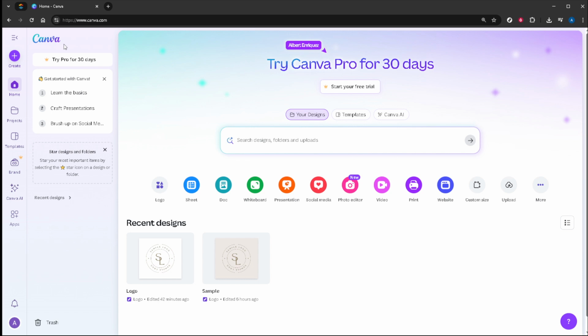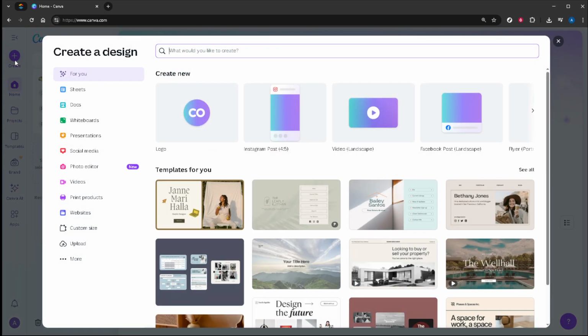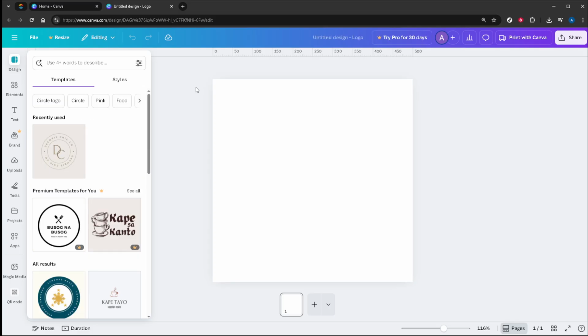Now, locate the Create button at the top left of the screen. This is your starting point for embarking on any new design project in Canva. Click on it and select the type of document you want to work on, whether that's an Instagram post, presentation, or any other option that suits your needs. Once you're set up on your blank page, it's time to add some text.